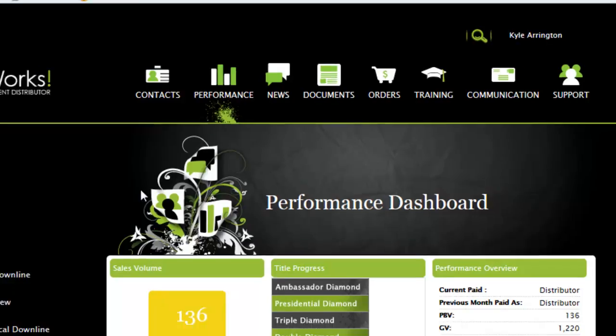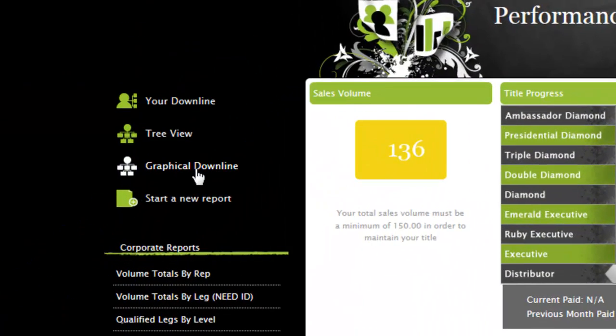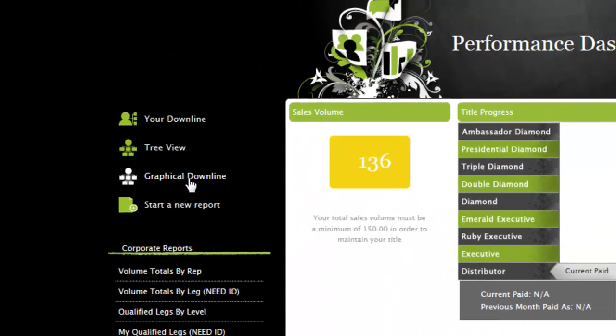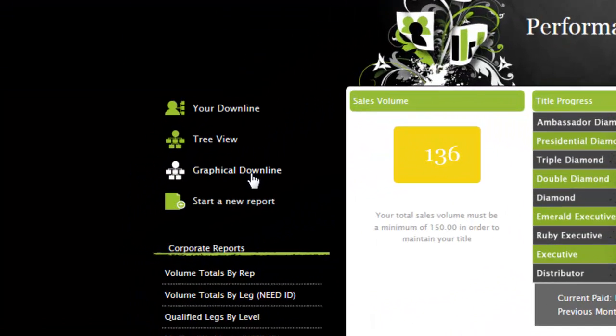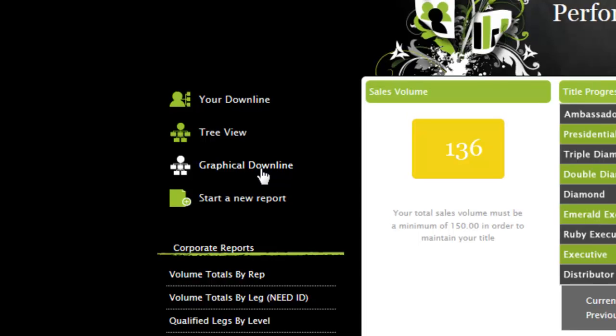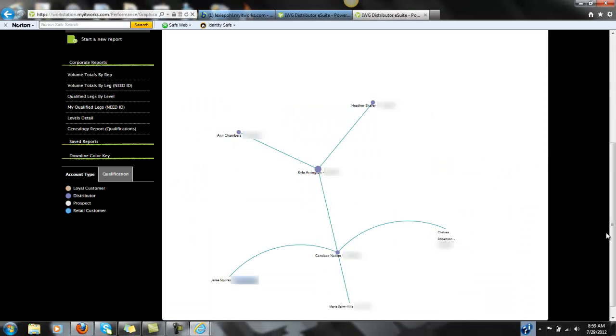We are going to go to Graphical Downline in Performance. I already am in Performance. So go down to Graphical Downline and we're going to click on that. Here is Kyle's chart and you can see she has 3 distributors under her. We have Heather, Anne, and Candace, and Candy has 2 under her, Janae and Chelsea.